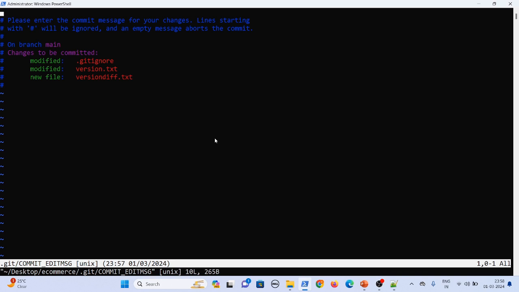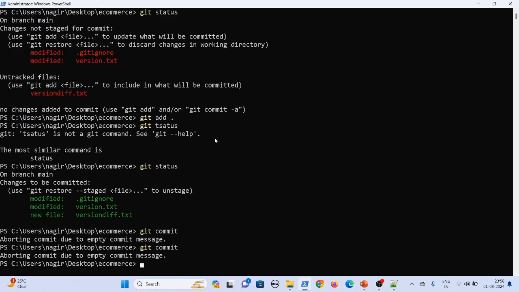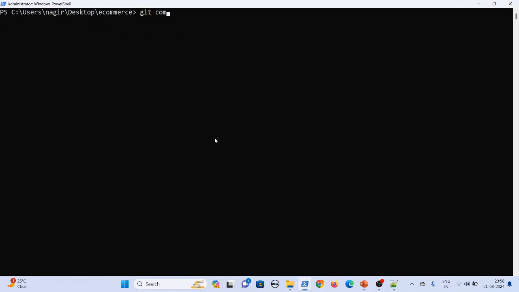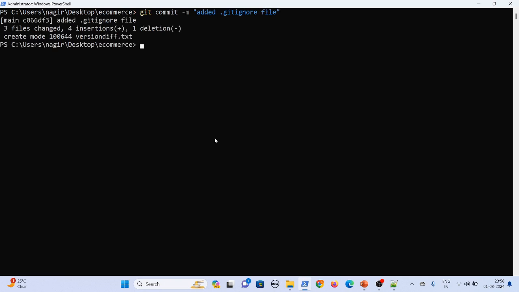Now I'm not doing this. What I want to do is specify my message here itself. So that is one way of doing it, where you have your editor open and you specify the message. Another way is to specify -m and your message here, to add the dot git ignore file. Now if you see, it is committed, whatever changes I have made here are committed. So this is how you move changes from the staging area to the git local database, or the git repository.